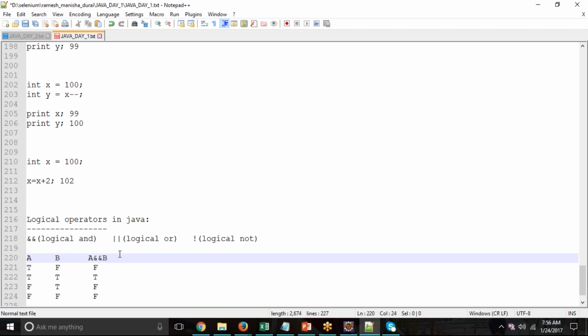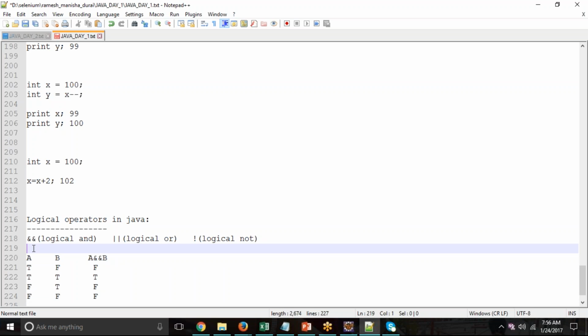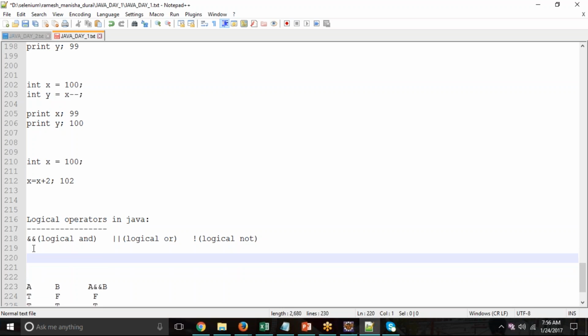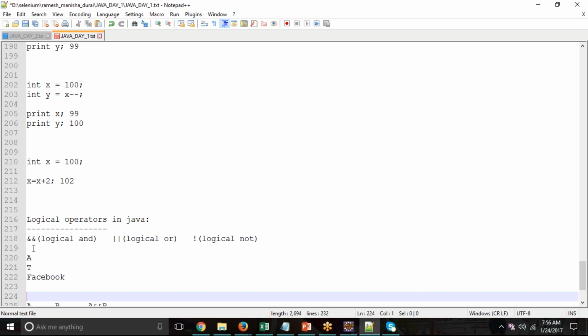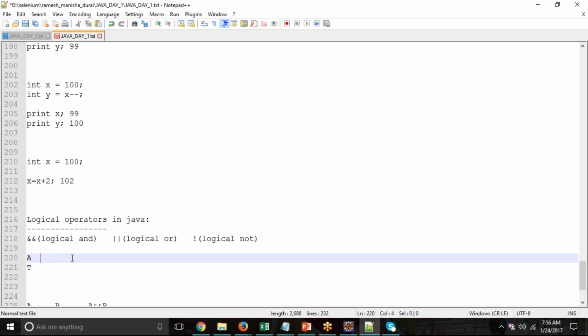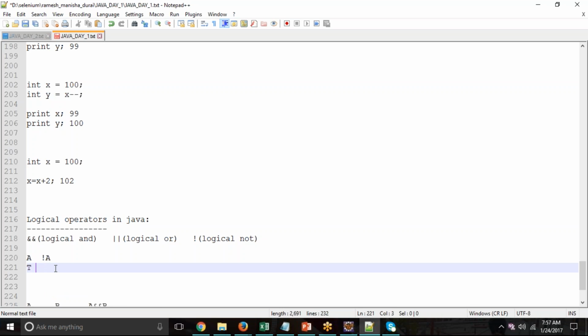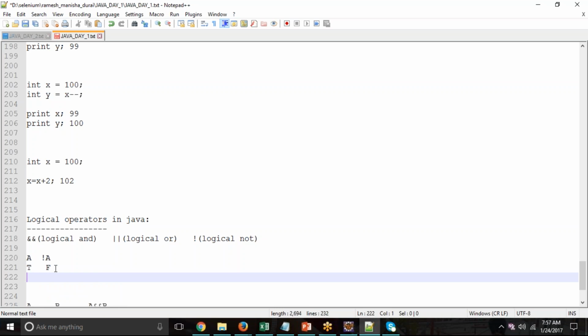And we have NOT. Suppose A is a condition, and A is true or false. If I say NOT of A, this is exactly opposite to A. If A is true, NOT A is false. If A is false, this is true. So whatever the condition may be, the NOT will always reverse our truth value.